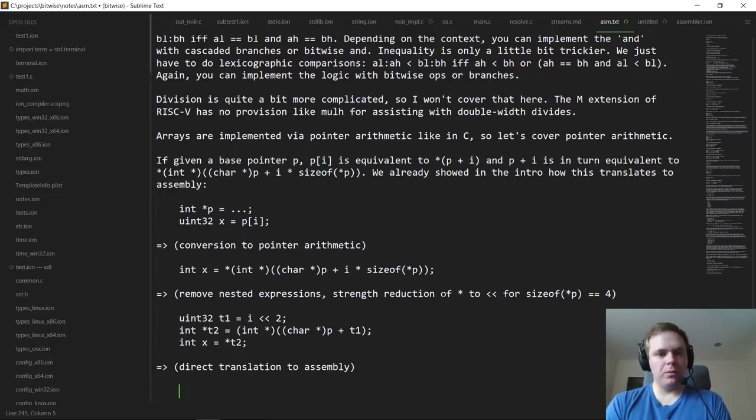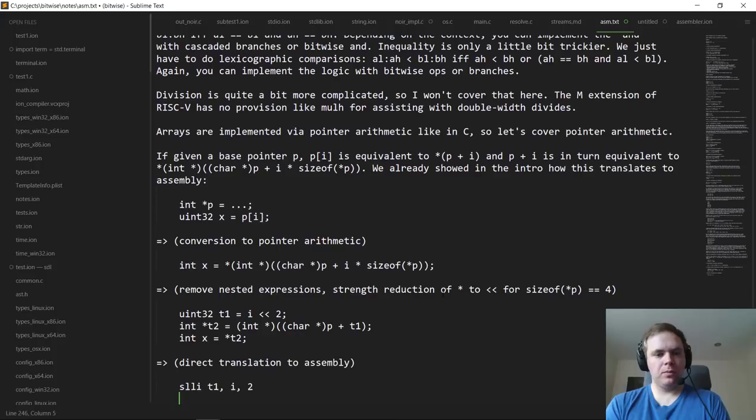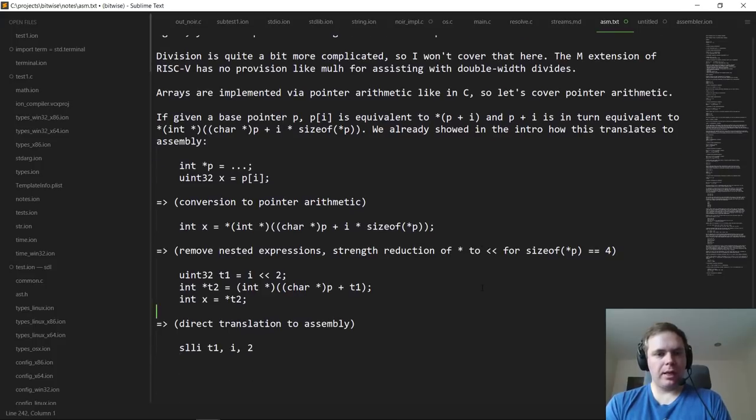Now you can do shift left logical by 2. And sometimes when I'm doing these translations, even though in the C code I will often use separate variables, when it's obvious, I will just reuse those variables. So I won't have both T1 and T2. I will just overwrite T1 in the process. And if you don't want to keep around P, you can even overwrite P in place, right?